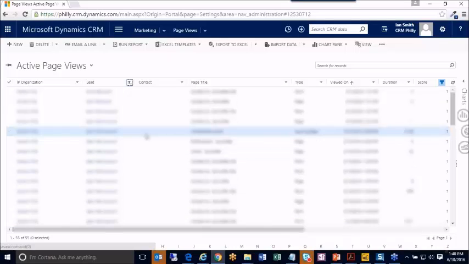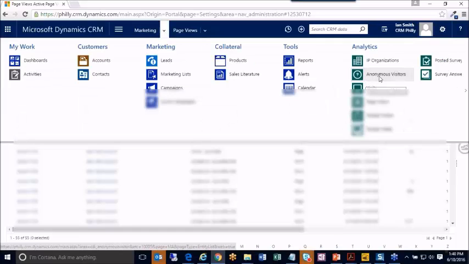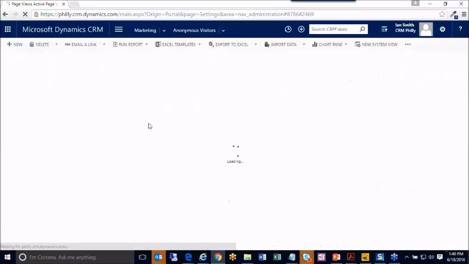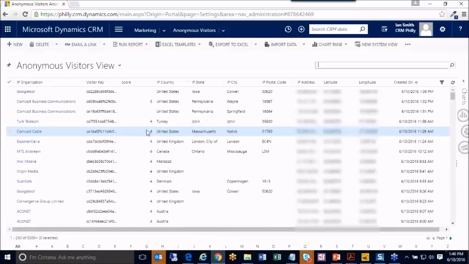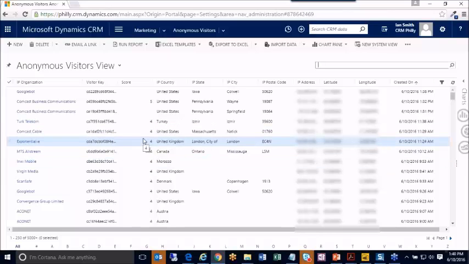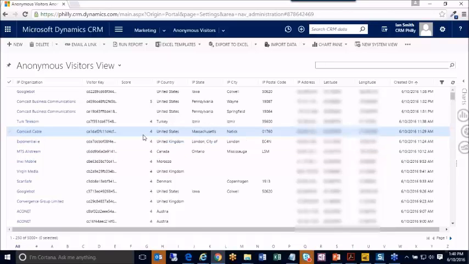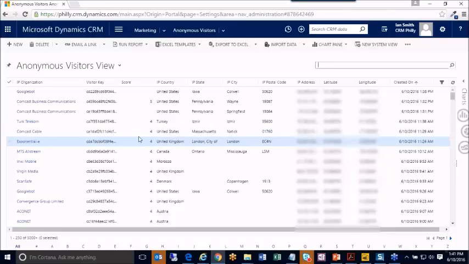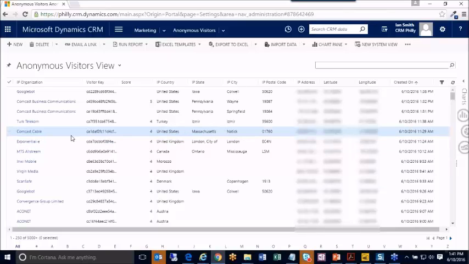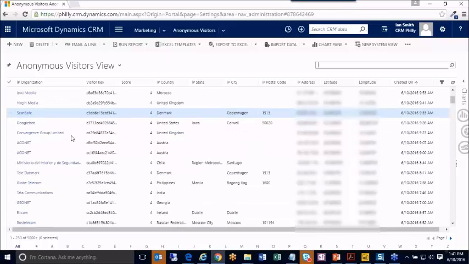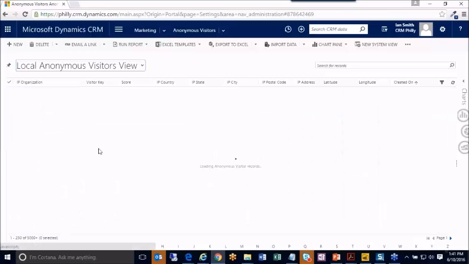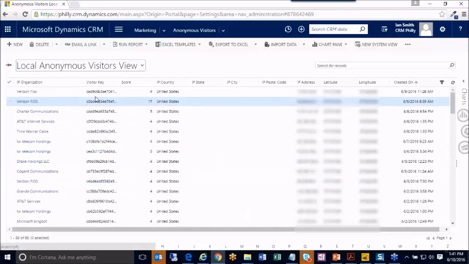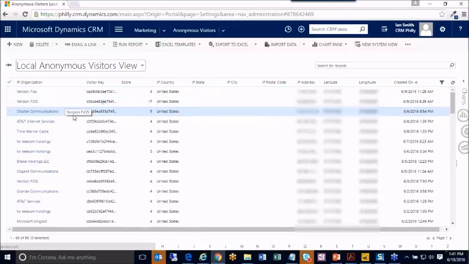I'd also like to look at anonymous visitors. That's another view. It's actually another entity. With anonymous visitors, I'm really just looking to see where they're coming in from and how many page views. And I want to show you that when somebody's visiting the website, I might be able to tell if somebody's right on my doorstep. Here's a local anonymous visitors view, and I have it narrowed down pretty well, so this is definitely right outside my door.